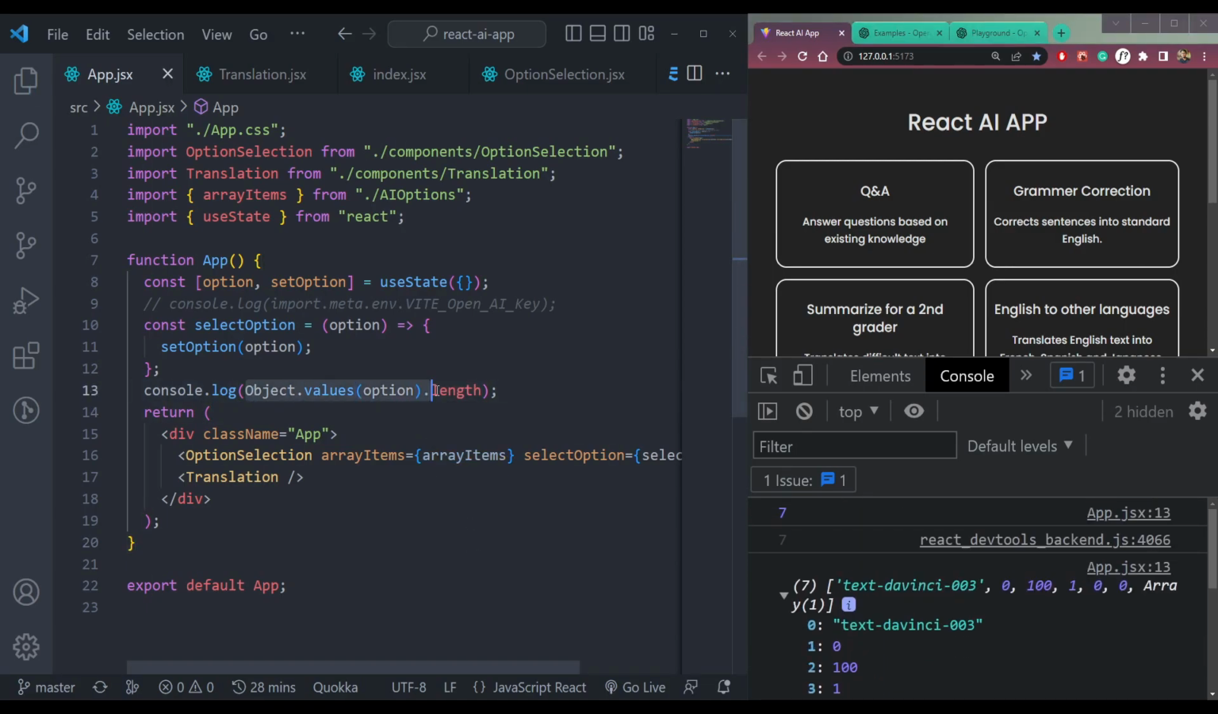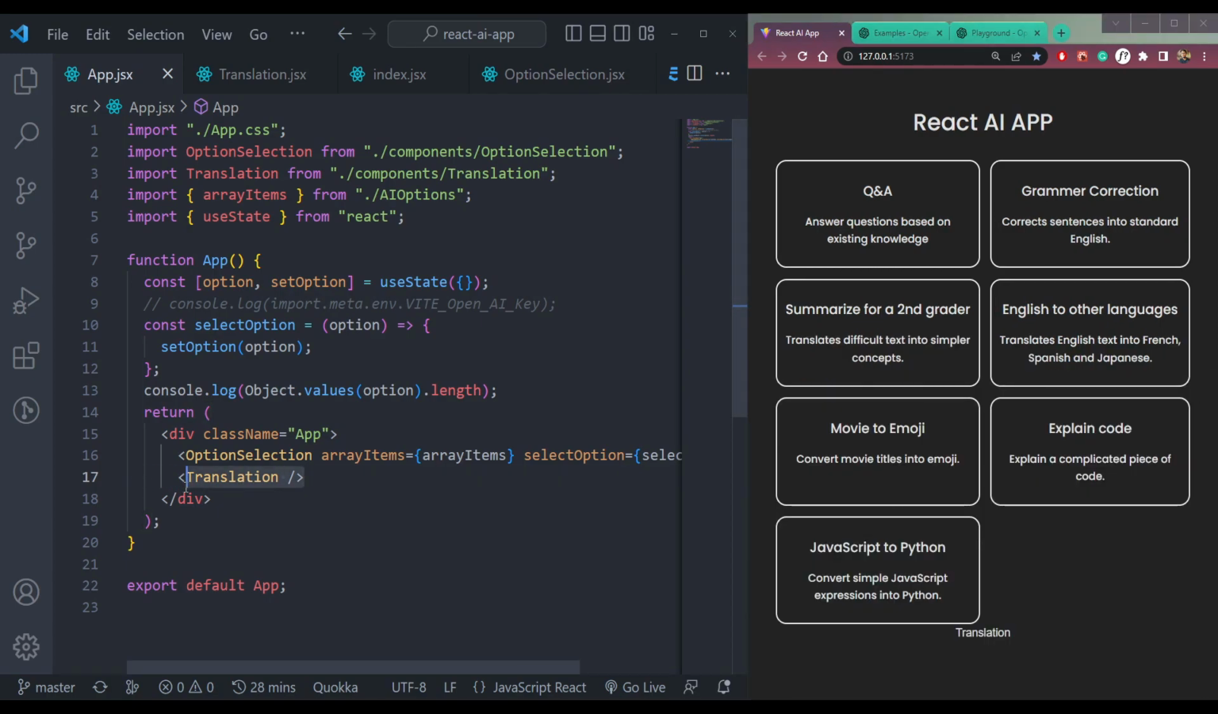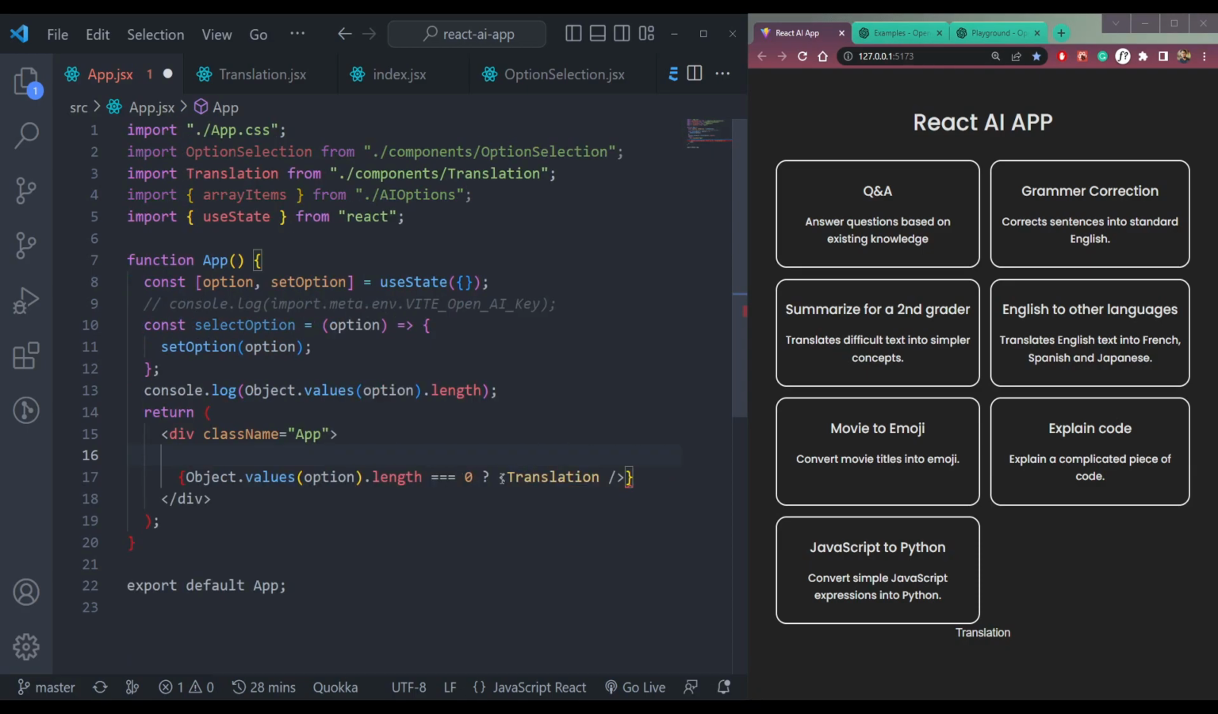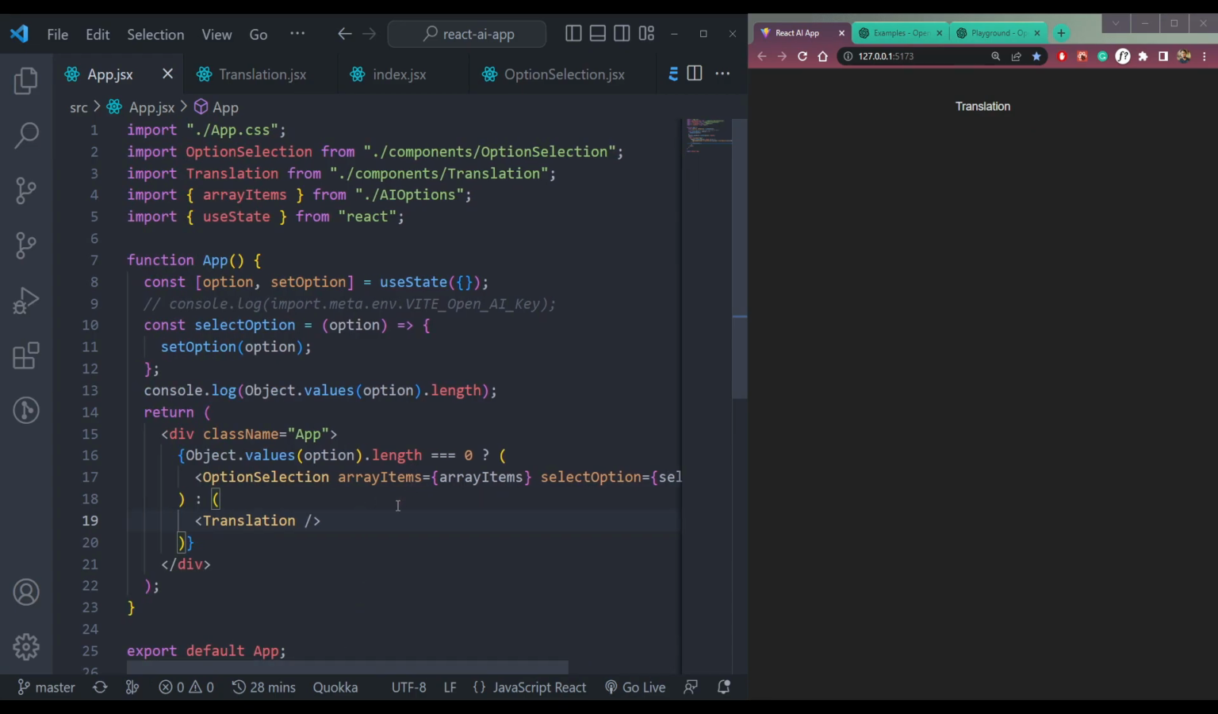So we need to show this translation component only when we have something inside this object. So we can wrap this inside a curly bracket to make it conditional. So we can say Object.values(option).length. If it is 0, we need to show this component, else we need to show translation. Wait, if it is 0, okay. So refresh. If you click Q&A, you will see this component now, translation.